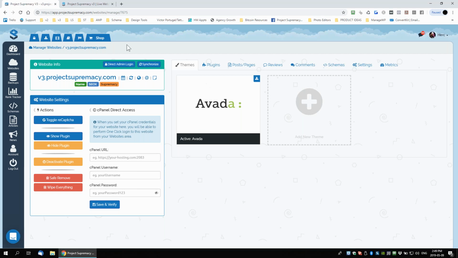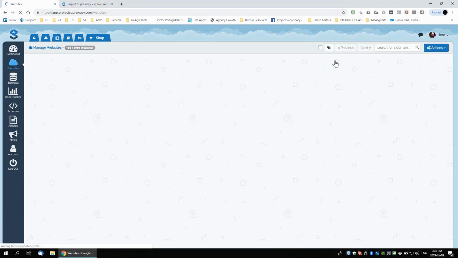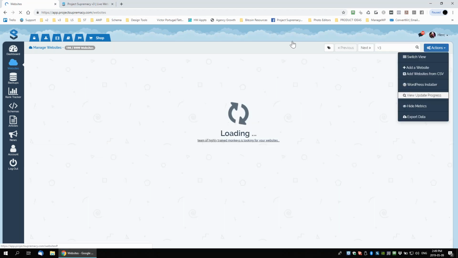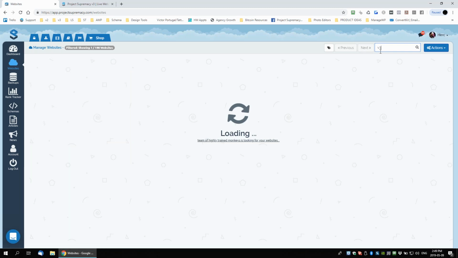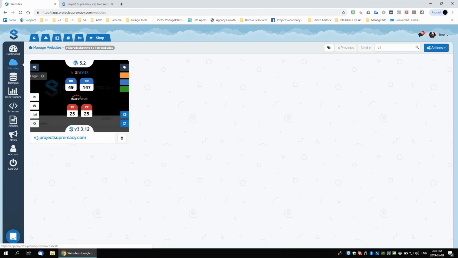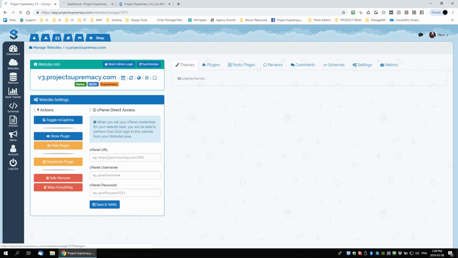Because all I do is install Project Supremacy V3, then I go load it up over here. I search for the website that I just installed the plugin on, and you don't even have to go to the website to install the plugin. You can actually install it from a CSV file, which is crazy. You can literally set up WordPress sites and install the plugin right from the dashboard. But once the site's set up, you can go here to the manage website and just start installing your plugins and your themes right from here.